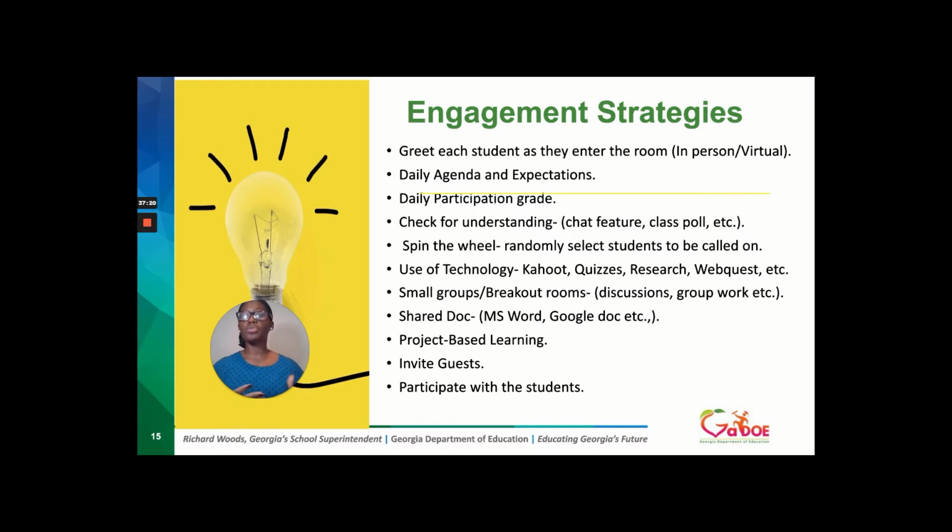I also display my daily agenda and expectations for the day. It is usually on the board if we're in the classroom, or it's on my PowerPoint when I'm sharing my screen in the virtual classroom. So they are aware of exactly what we're doing for the day. I find that helpful because a lot of times kids ask me, Miss Henry, what are we doing today? What are we doing today? It's on the board, check the agenda. And especially if it's something that they're really excited about, they're already starting off the class with a positive energy and willingness to participate.